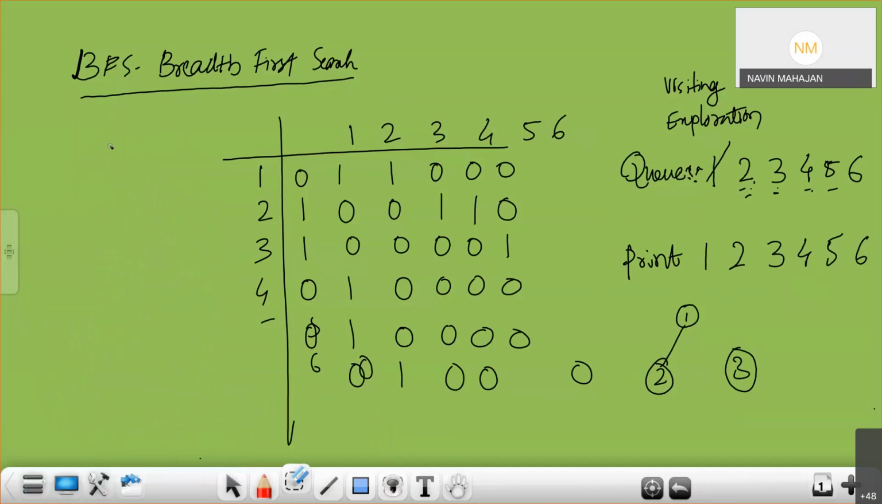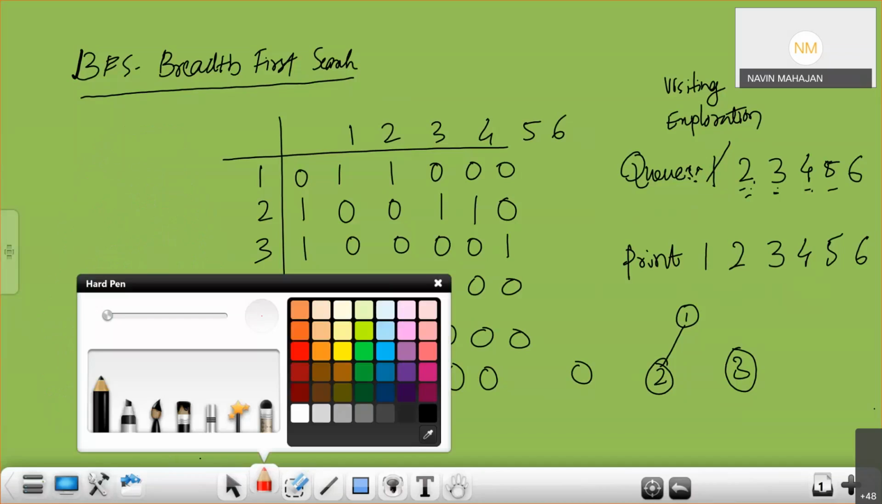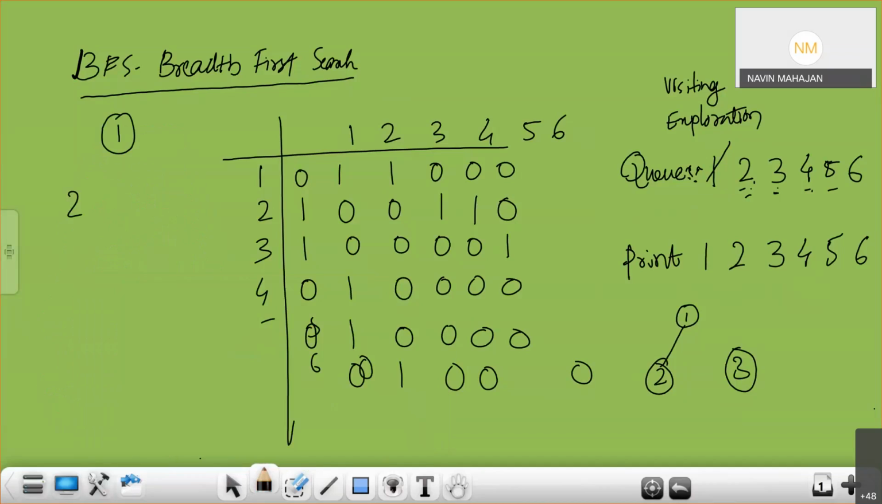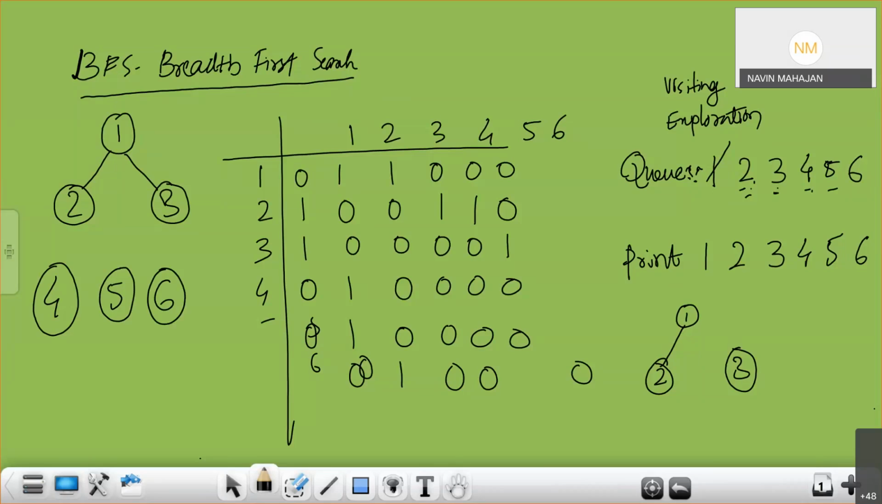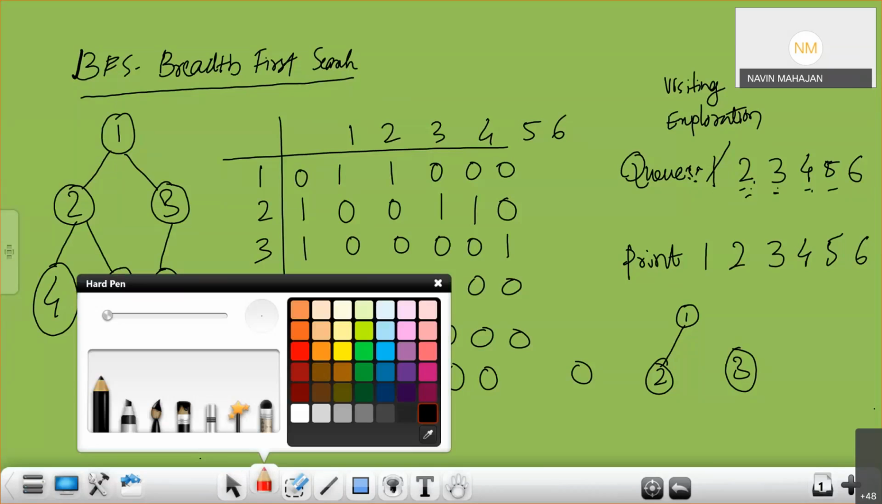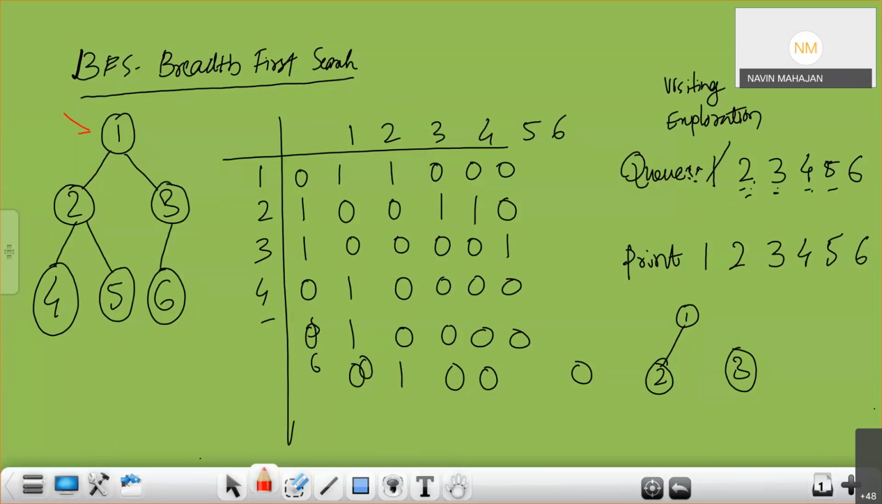So this is the graph. The graph is 1, 2, 3, 4, 5, and 6. Now suppose my starting vertex is 1. Then how will we traverse? You have to choose any of the neighbors. Either you can choose 2 or 3, it doesn't matter, because weights are not given.